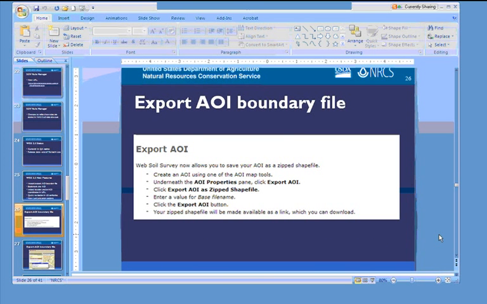To export the AOI boundary, basically you have to create the AOI boundary manually within Web Soil Survey as you're used to doing. And then under the AOI properties pane, there's an option to export that AOI as a zip shapefile. And I think there's another option there too. I've got some screenshots coming up here. You have to enter a file name you want it saved as on your computer, and then you click the export button.